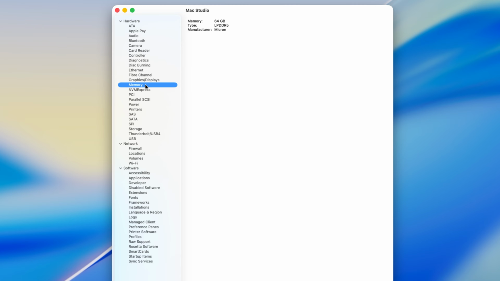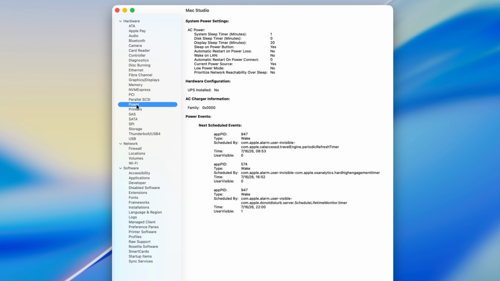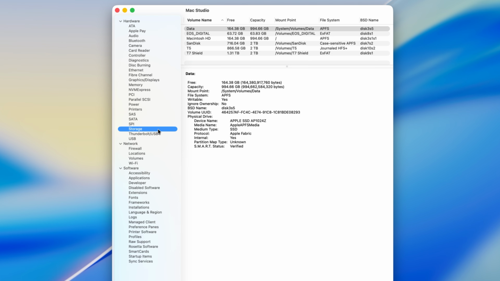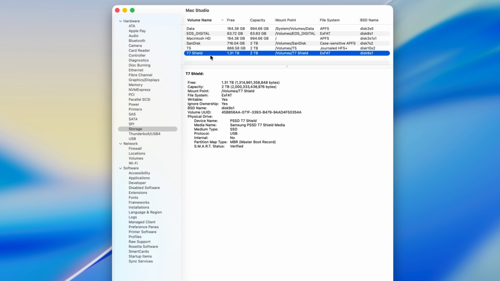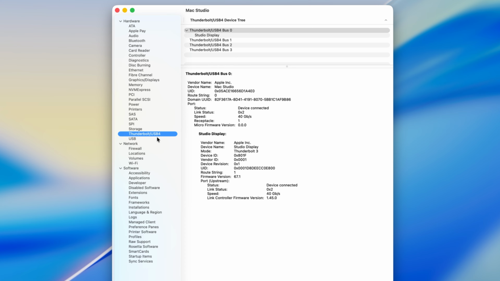There's your memory details, and if you're on a laptop, under the power menu, you'll see your battery cycle count and battery health. And under storage, I can view all the storage that's currently mounted on my computer. That includes the internal hard drive, as well as any external drives I have connected at the moment. So a ton of info here about your computer. And that is how you check your computer's specs on a Mac.